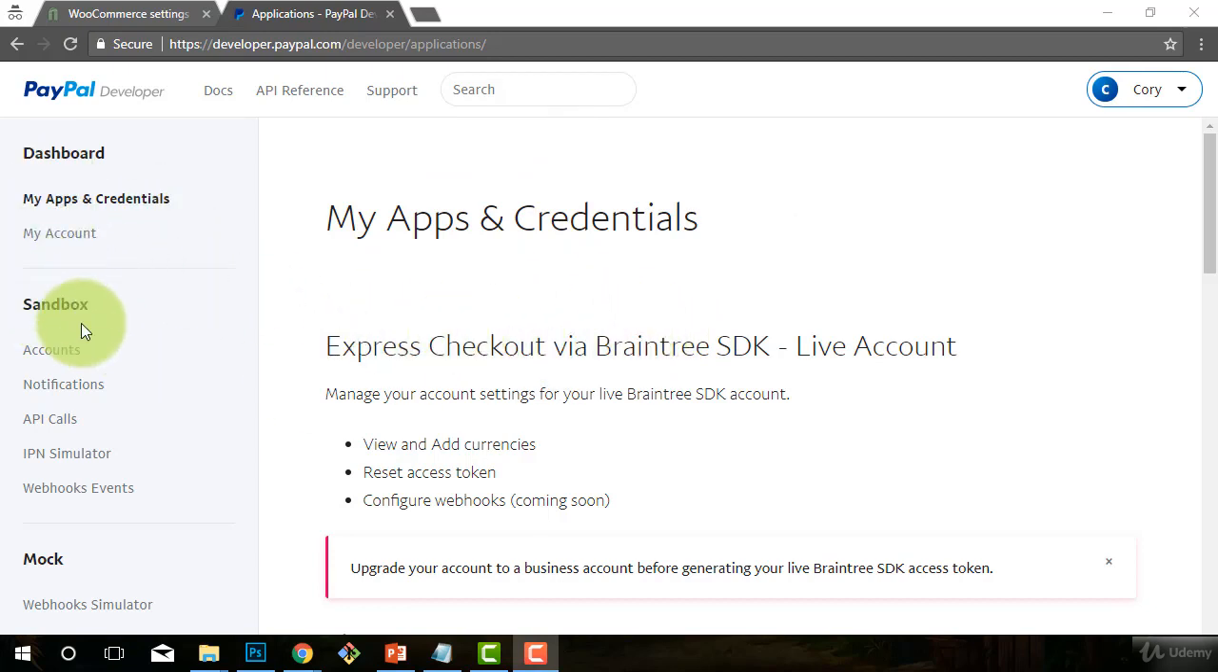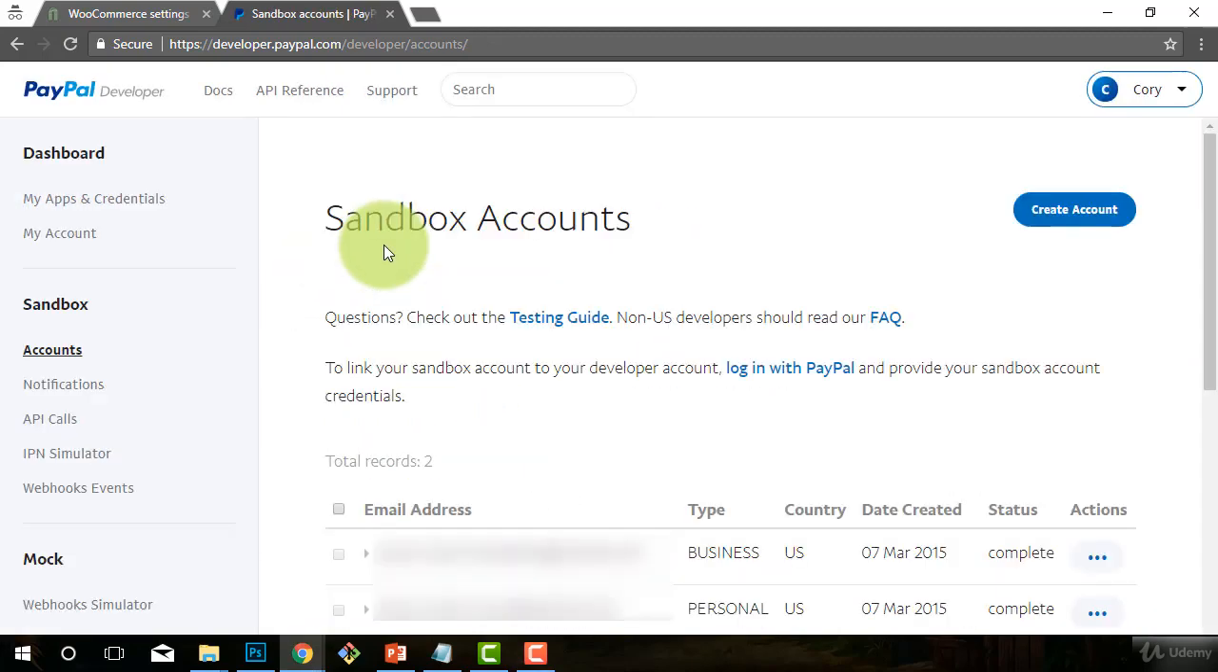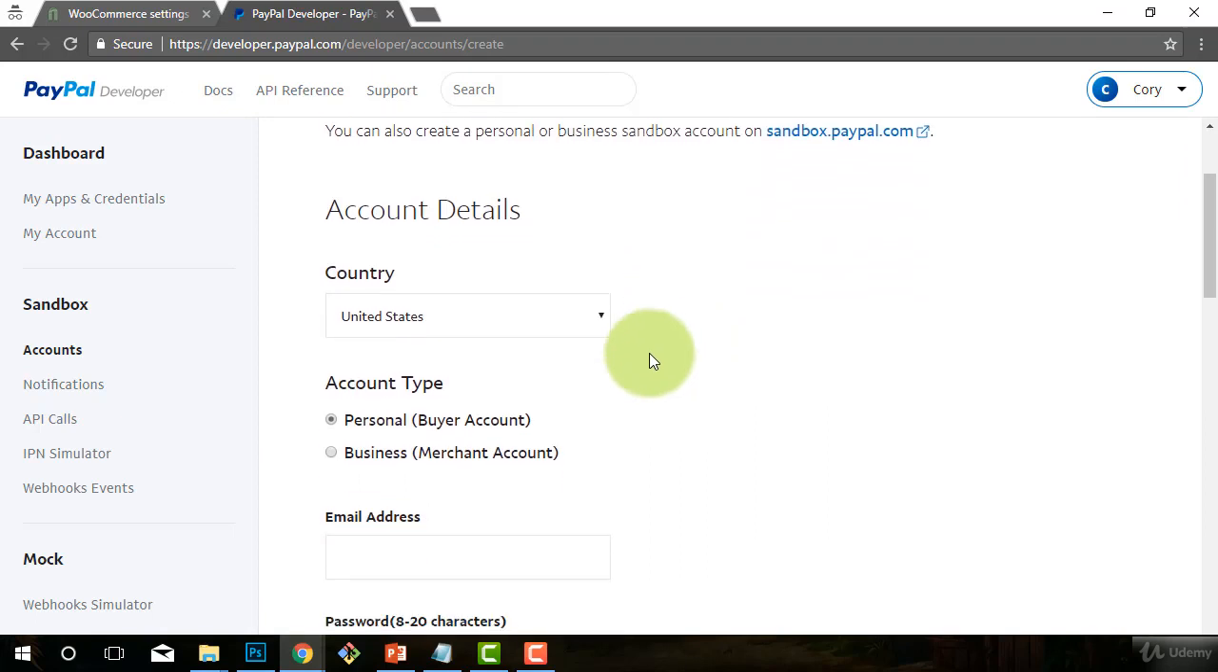One is Sandbox. When I click on Sandbox and Accounts, there should generally already be two business accounts pre-set up for you. If not, you can always create a new account by clicking this Create Account button. Here we have an option of what country and what account type. The buyer's account is the personal account and the merchant account is the seller. This is the account we're going to use.